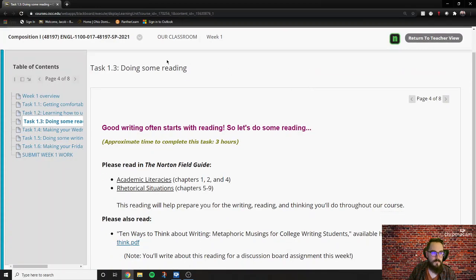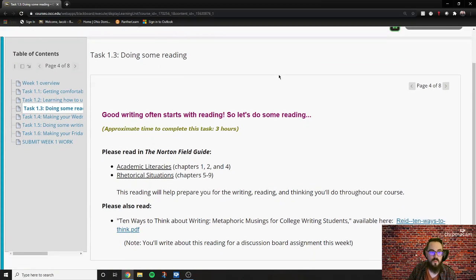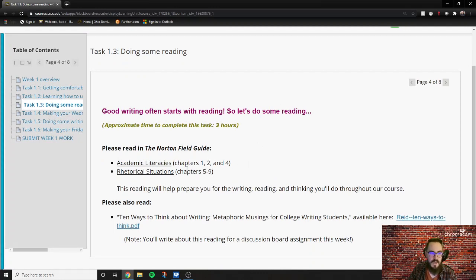In task 1.3, you're going to do some reading. I would like you to read the section called Academic Literacies, which is chapters 1, 2, and 4 in your textbook, and then Rhetorical Situations, which is chapters 5 through 9. These readings will help prepare you for the writing, reading, and thinking that you're going to do throughout the course. Once you're done with that, I would also like you to read 10 Ways to Think About Writing, Metaphoric Musings for College Writing Students, which you can find if you click this link.